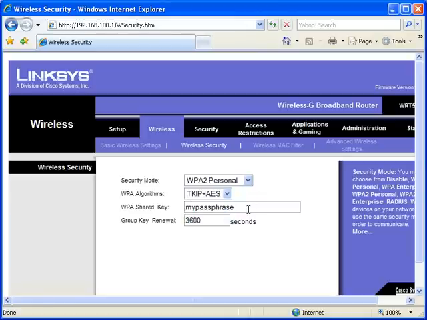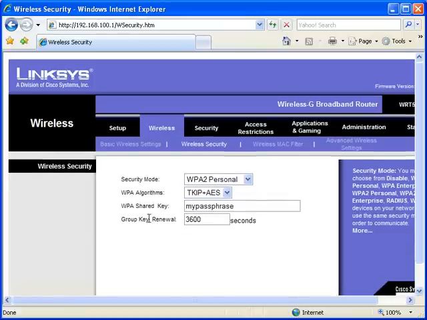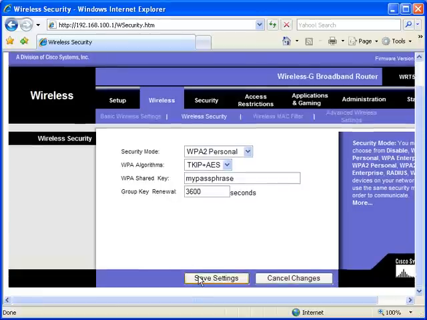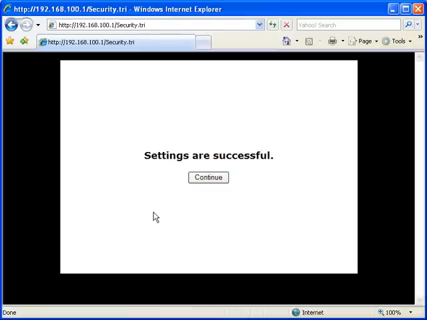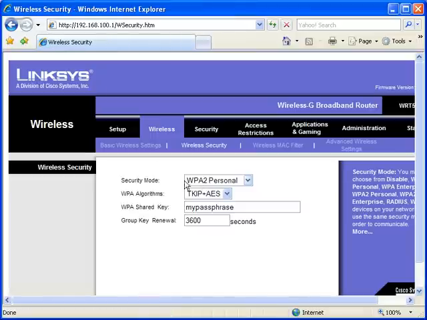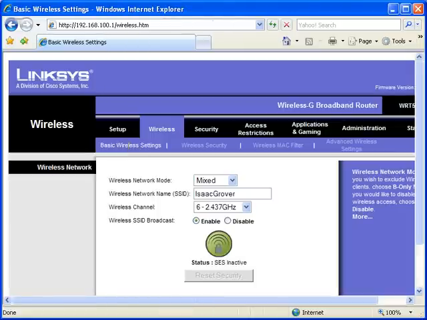Now, we have set the pre-shared passphrase, the pre-shared key, as my passphrase. So we'll go ahead and use that temporarily for this tutorial. And we'll click on Save Settings. Now, as far as securing your wireless network, you're done. So now all you have to do on your laptop or your wireless device is connect up to the Isaac Grover wireless network, or the name of your network in your situation, and you'll need to type in the pre-shared key, also called a passphrase, and that should do the trick.